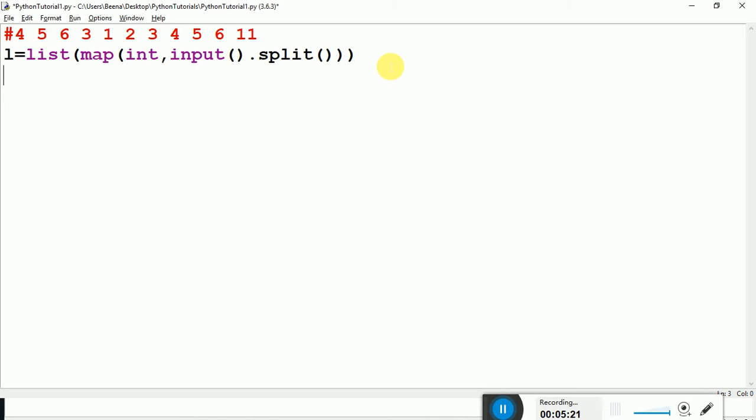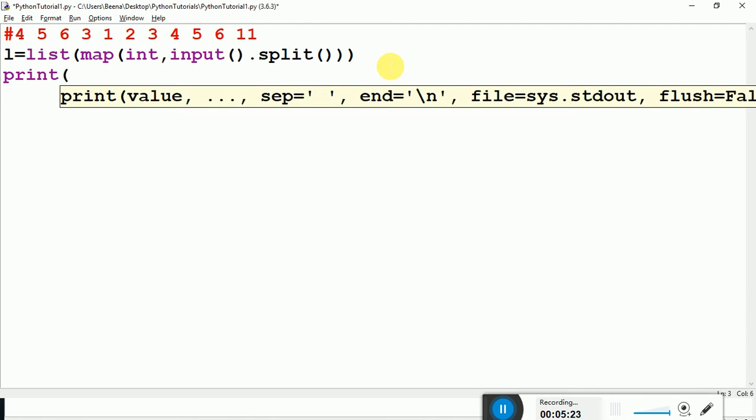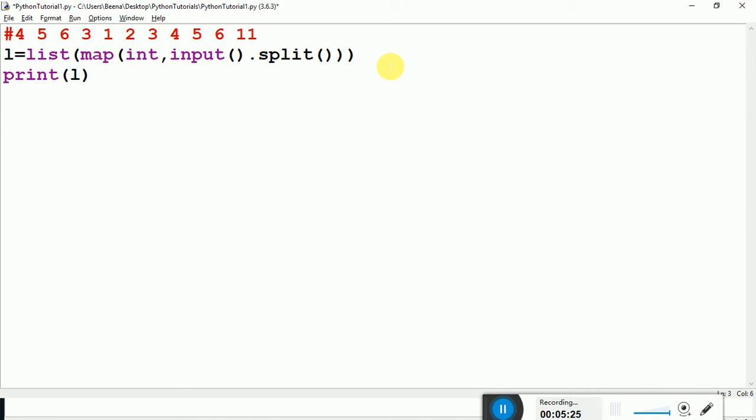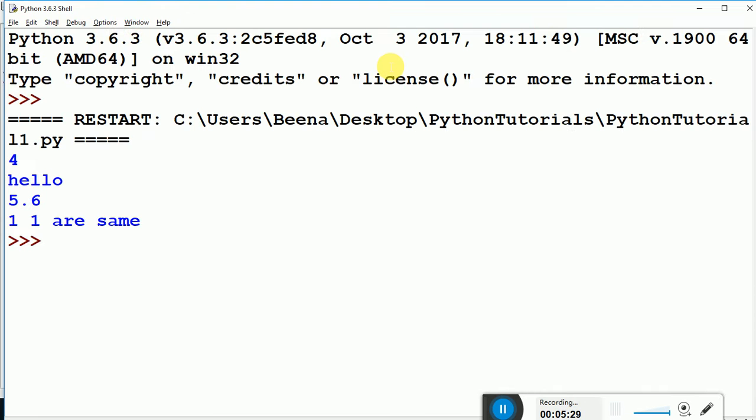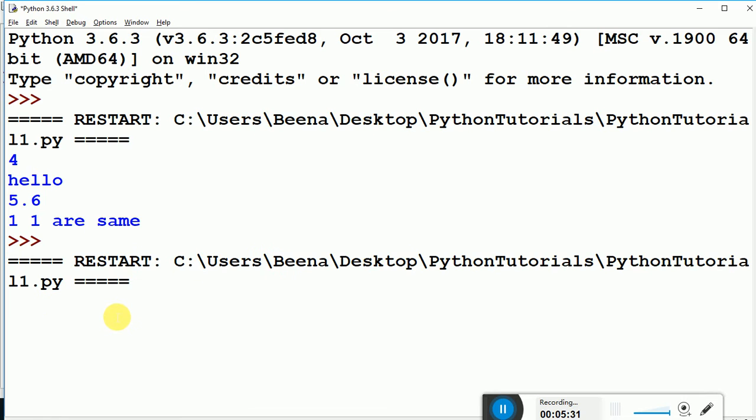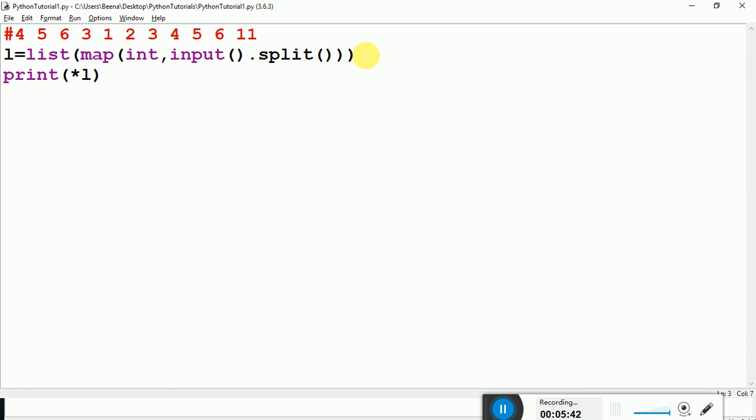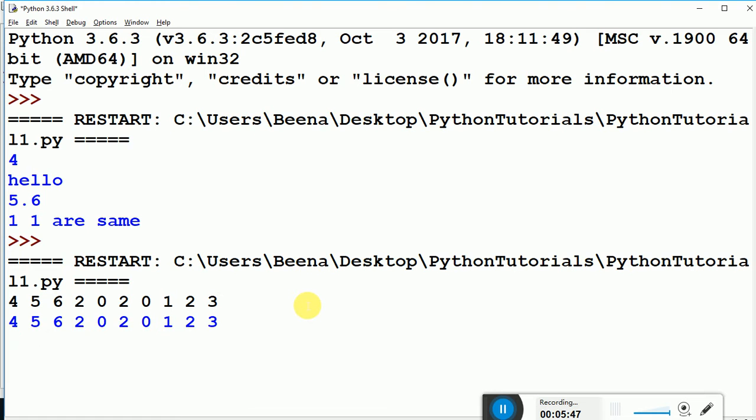Print L, and if we don't want this, then print star L. We press F5, just check it out. We can keep on pressing the spacebar and entering the elements till we are satisfied, and pressing enter will take us to the next line, and since we haven't given any input there, it will eventually print the entire list that we have given. Just check it out. 4 5 6, same list.